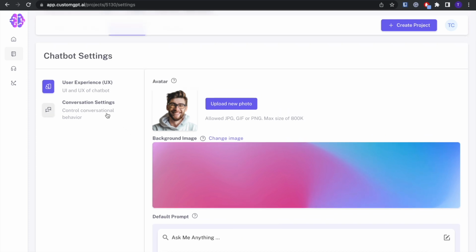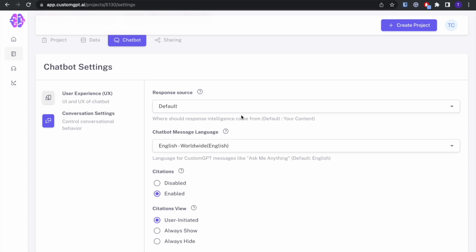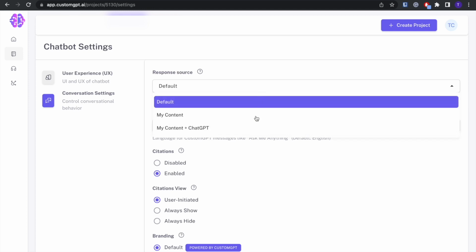Now if you go up and click conversation settings, you'll see this response source box, which asks you where you want to be getting your information from in your chatbot, and you can select between default, my content, and my content plus ChatGPT. Now, default and my content are the exact same because by default, all of the information that the chatbot is spitting out is coming from your data.